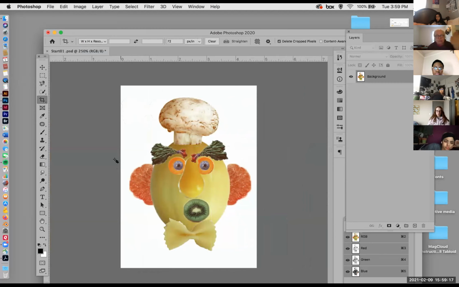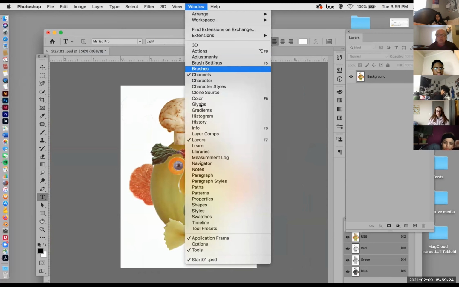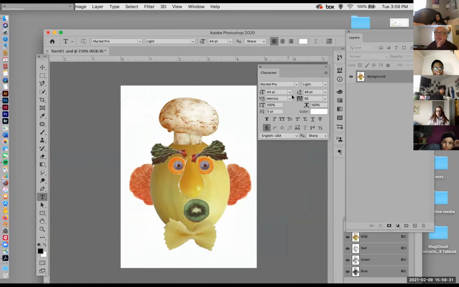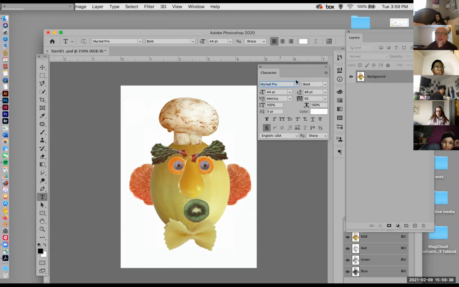I got rid of all the other stuff, and I came over here, and I'm going to put my name on it, horizontal type tool, and the window character. This is where your different, similar to the same kind of thing as in Word. Your fonts are all available, whatever you got in your machine. Your point size, the larger the point size, the bigger the type. The space between the lines, and then there's a bunch of other stuff that we could use.